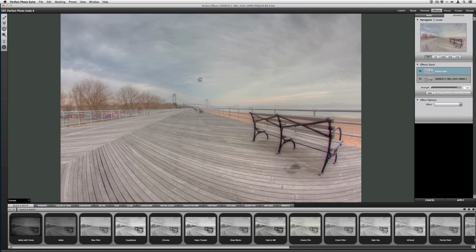All right, so what will I do here? Well, the first thing that I want to do here is blend a black and white layer with this. So the way that I'm going to do it is I'm going to go to the effect options down here, and it's under the advanced tab in Perfect Effects. These are the building blocks of Perfect Effects. Every single effect that you see in every single category was built using a combination of these building blocks. So I'm going to start with black and white.